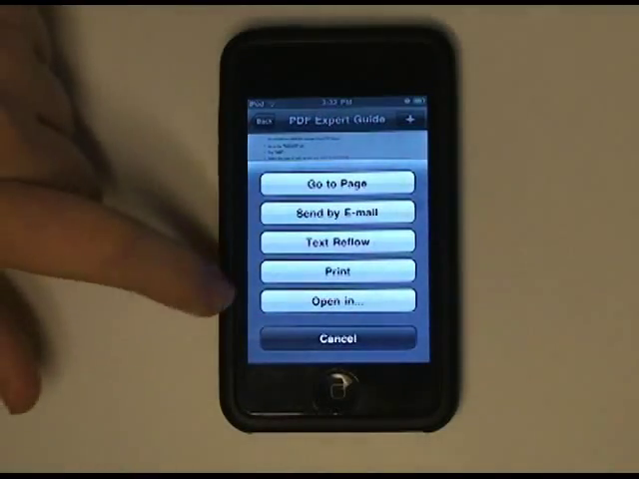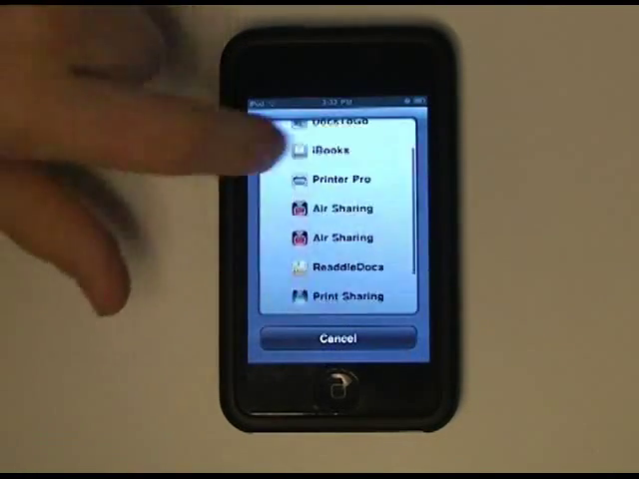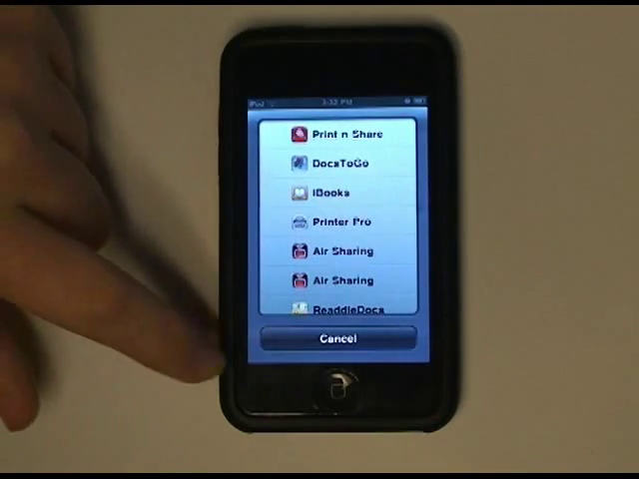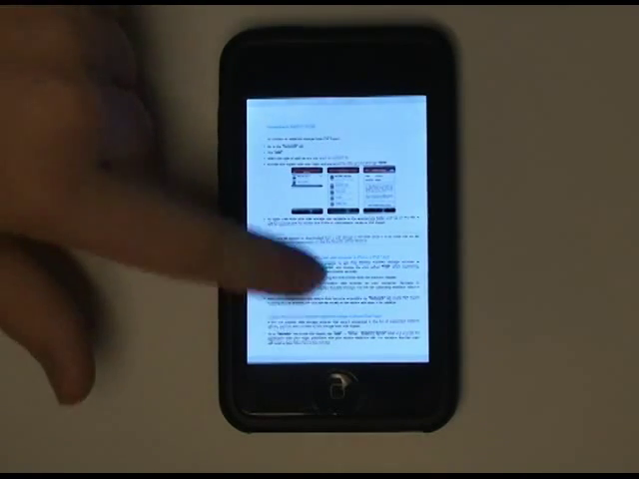So you can also print using Apple AirPrint, and then open in another file application. So, another feature that I really like in this app is the ease of scrolling through pages. So when you are in full screen mode, in order to scroll through pages, you do not need to drag.